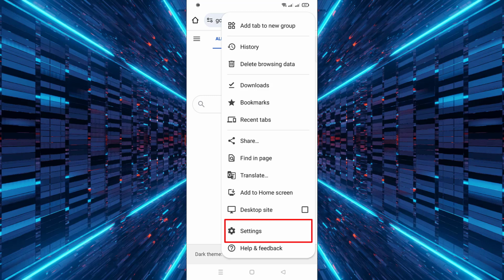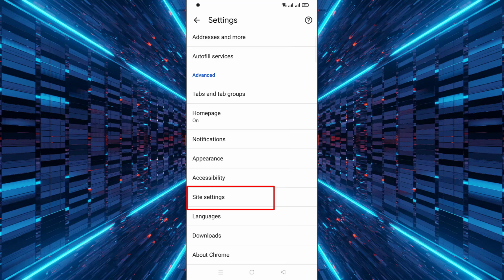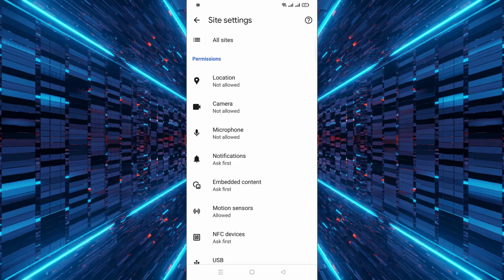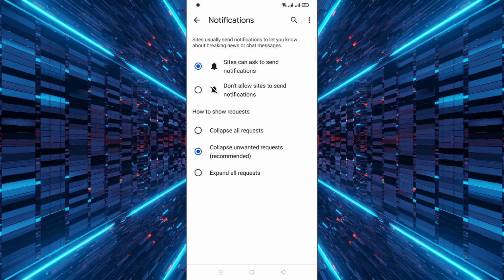From this menu, find and tap on Settings to continue. After that, scroll down the Settings menu until you see Site Settings and tap on it to continue. Then, find the Notifications option in Site Settings and click on it to view all the notification controls.